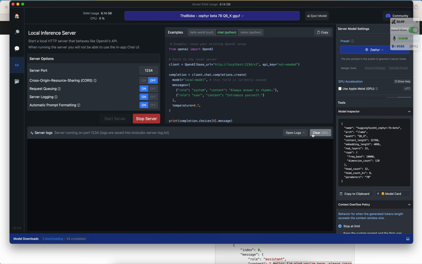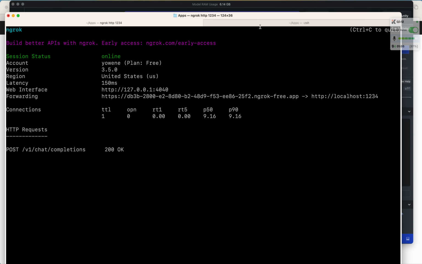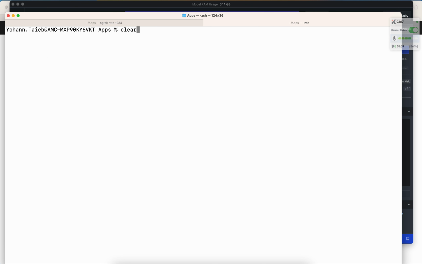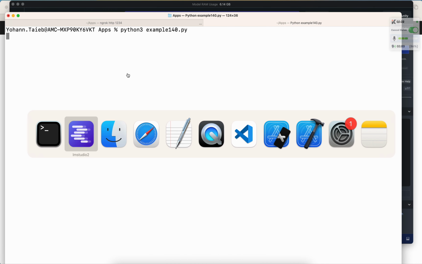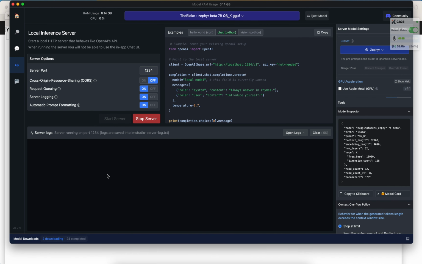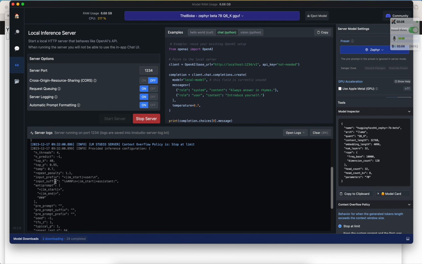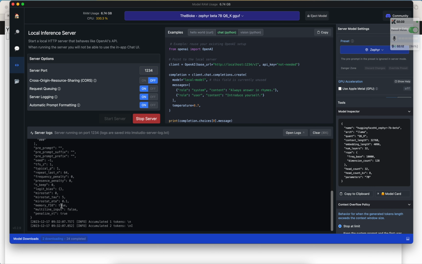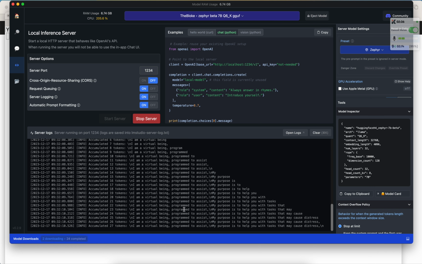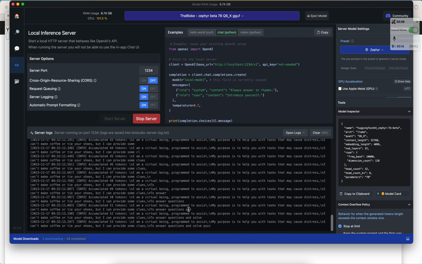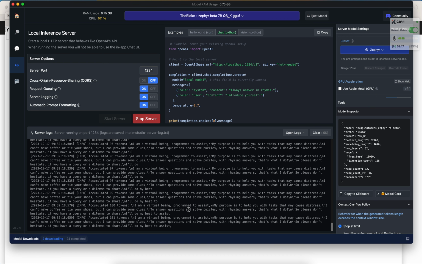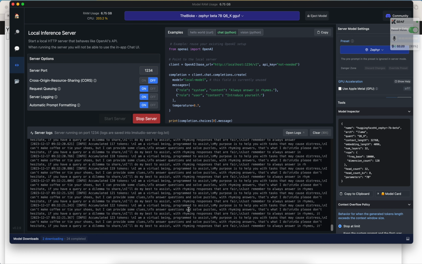So I'm going to clear the logs, and now again we're going to make that call that we did earlier here. I'm going to clear, and I'm going to go up so that I can run the example 140. And check this out. If I go back to LM Studio, you'll see that it's running. As you can see, we have the reply. And let's take a look at, okay, there we go. As you can see, it's creating the reply. And give it a second. It's about to be done.